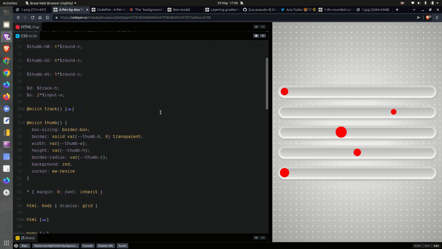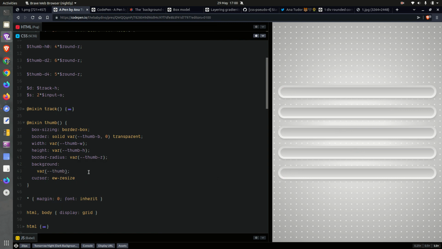So we're going to want to have a nicer background, not just that red. So we're going to use a custom property so we can change it on each of them, right? So we're going to have a thumb gradient, and this is going to have two layers. It's going to have a padding box layer and a border box layer. So thumb inner for the padding box. And then we're also going to have a thumb outer for the border box.